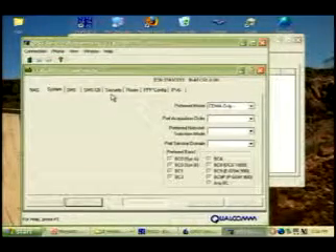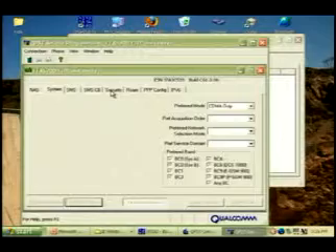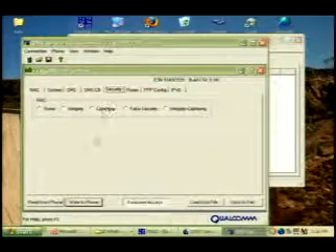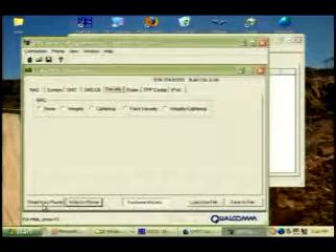Now here's this interesting tab that we really need to look into. This is capable of turning on and off the security on the card.